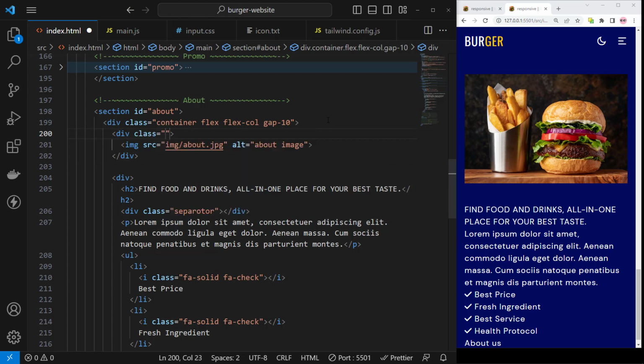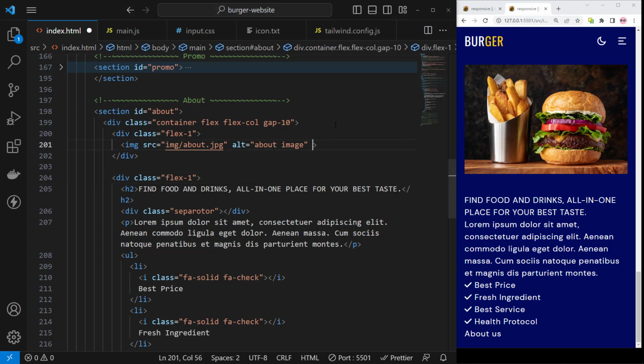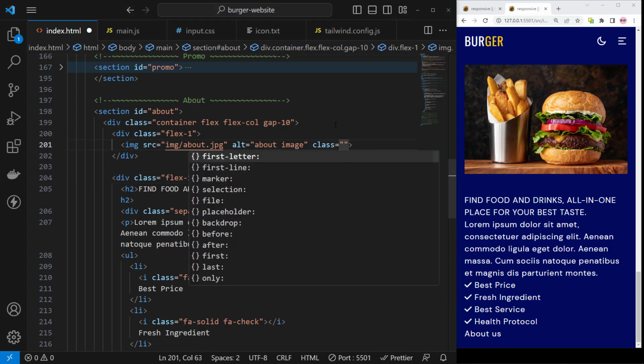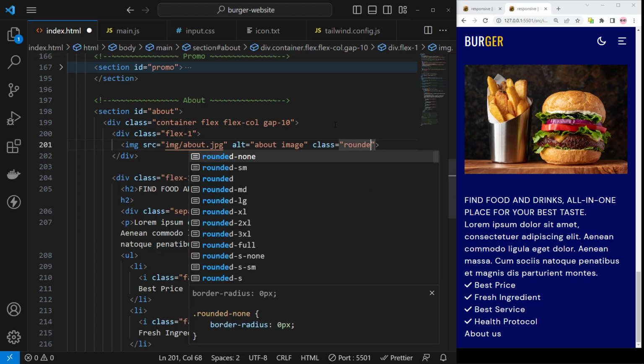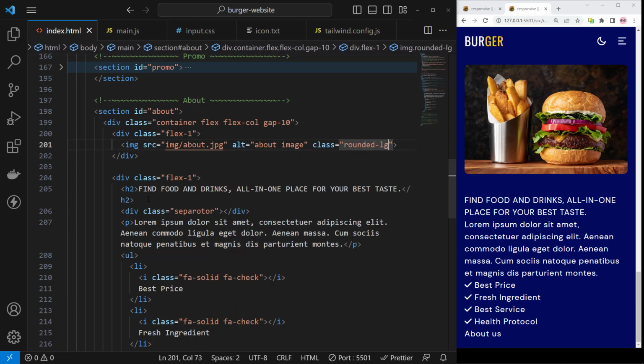Give it a class equal to flex 1. Let's copy this class and paste it here. Now save it. I will target this image. Let's say class equal to, I want to add border radius, so let's say rounded LG. Save it. Next, let's target this h2 tag.